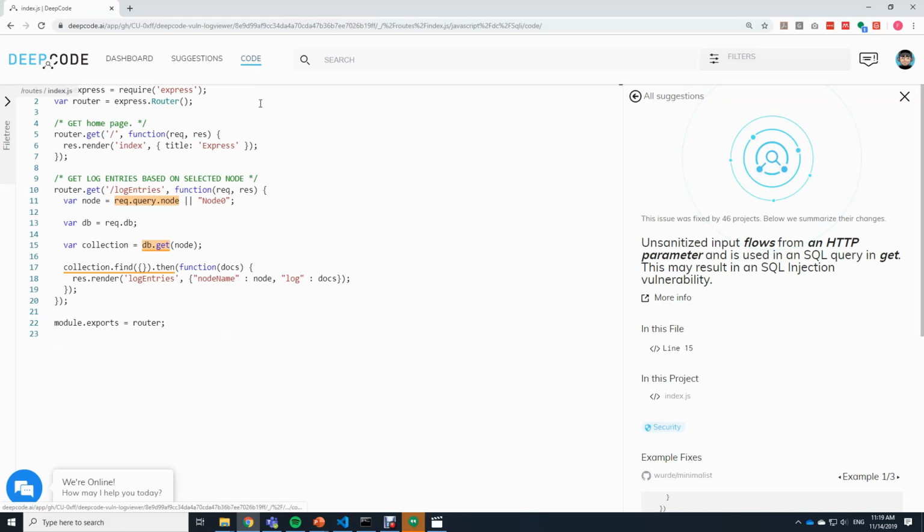As you can see, we are now in the code here. This is the code on the left side. Here's the suggestion. The issue was fixed by 46 projects from our training code base. It's an unsanitized input flow, and if you hover over it, you see where the thing appears. So here is the flow in from an HTTP parameter, and it's used in a SQL query in the get call down here. So this is obviously a typical SQL injection vulnerability, one of the evergreens of web security. So this is something we need to check, we need to change for sure.